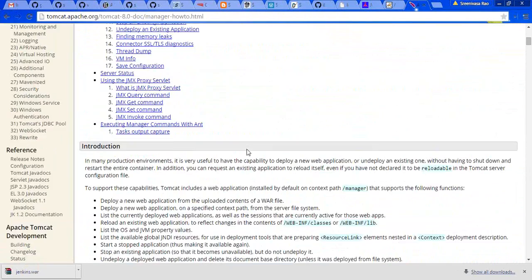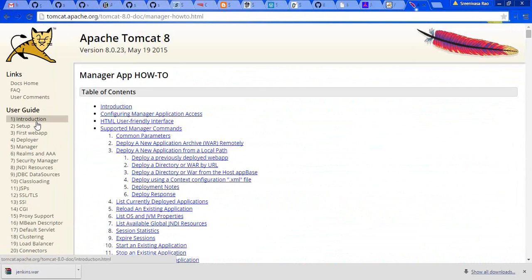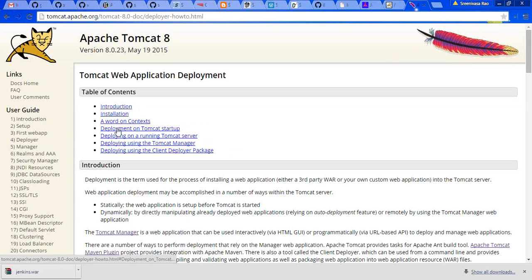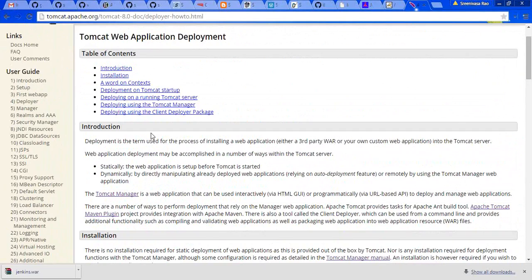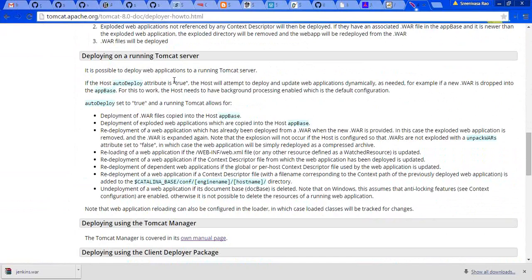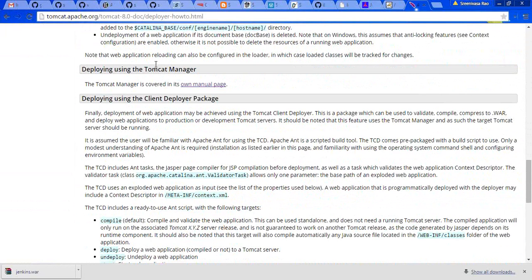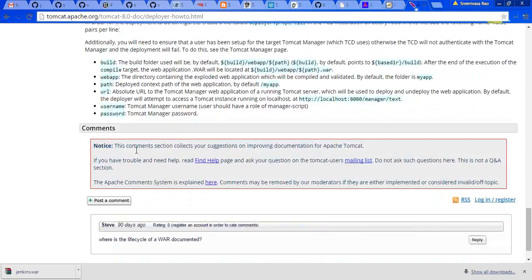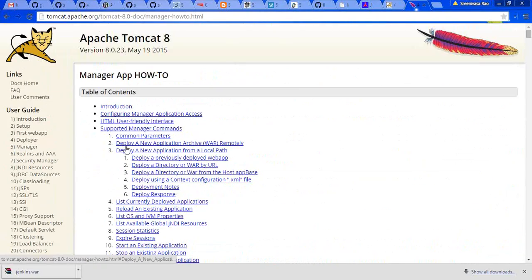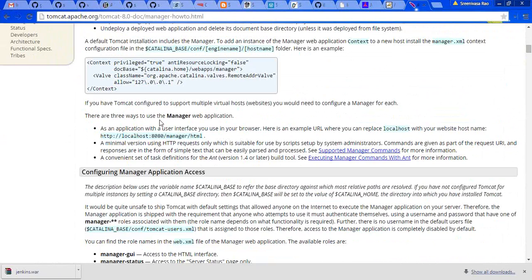You can find the documentation at tomcat.apache.org. Today we are discussing this deployer: deploy on Tomcat startup, deploying on running Tomcat server, deploying using Tomcat manager, deploying using client deployer package. We deployed a WAR file and folder structure on a running Tomcat, and we deployed a web application using Tomcat manager. Deploying with the client deployer package uses Ant tasks. The manager we almost covered also.